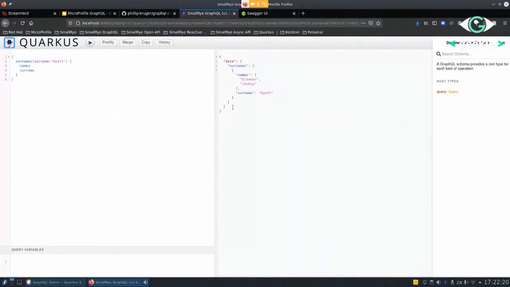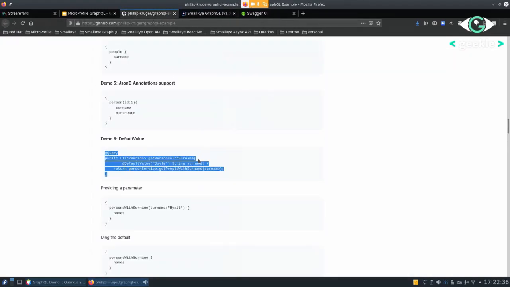Right, so now I get back a person with the surname of this, but if I remove it and don't provide a surname, it should use the default, which is Doyle, and there's 2 Doyles in my database. Okay.